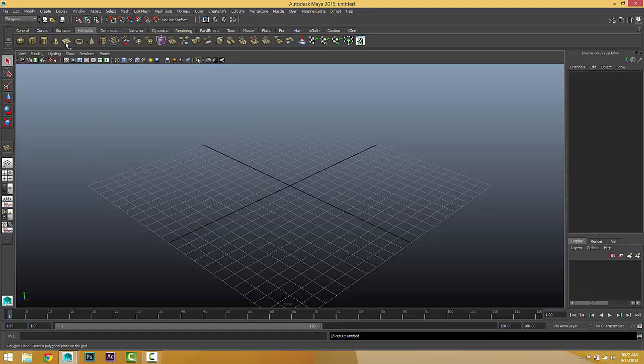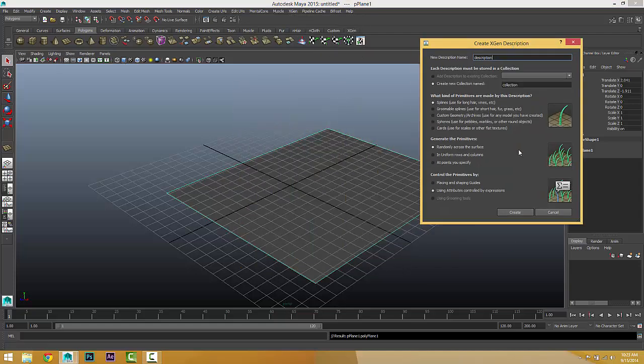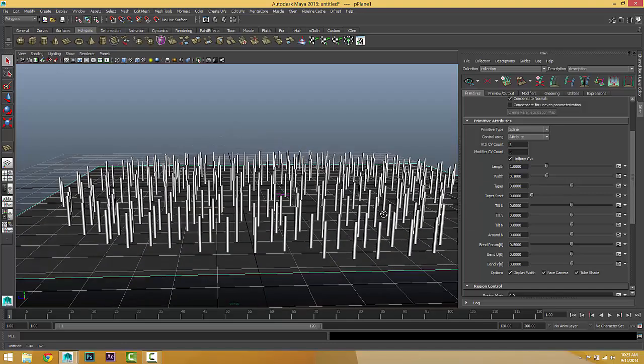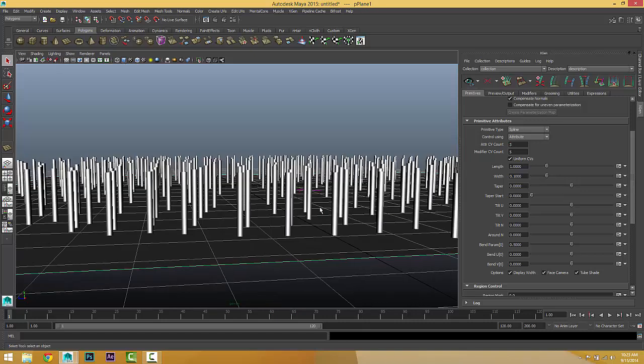Let's create a plane and go to XGen, create description with everything at the default. Just create. You can see we've got quite some primitives. Okay, the first one is primitive type.